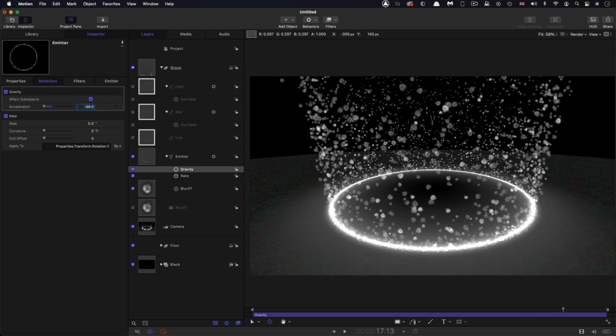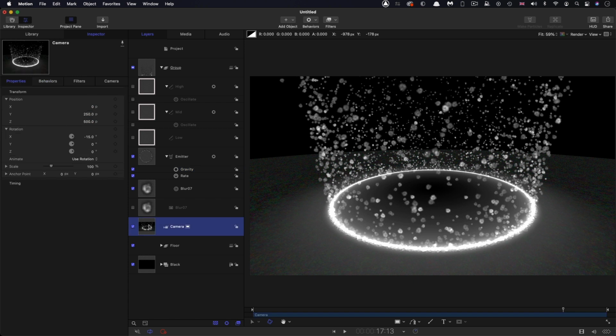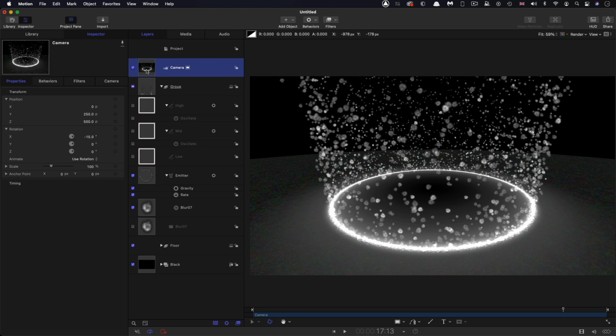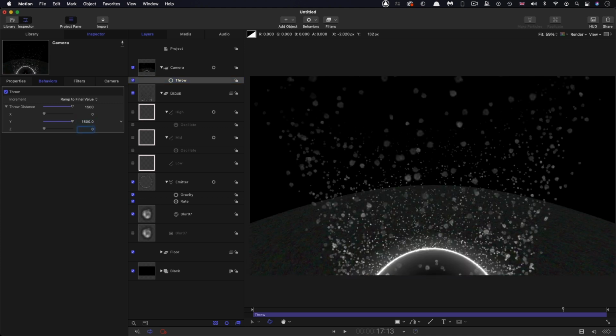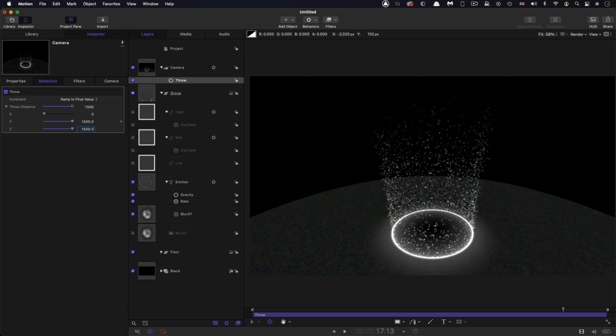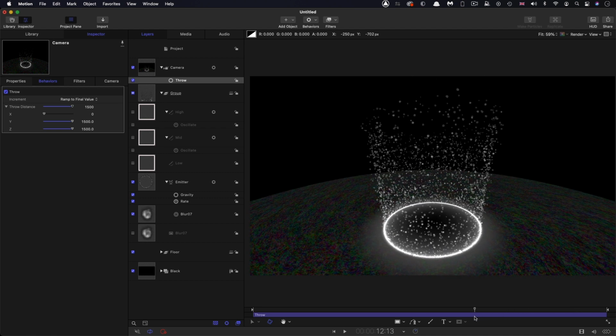Now, we're not going to be able to see the rest of it unless I animate this camera. So I'll just move that camera up to the top there. And to animate it, I'm going to add basic motion throw. I'm going to make sure to switch to ramp to final value, open up the throw distance. I'm going to have a Y value of 1500 and a Z value of 1500. And you can see that allows us to zoom out away from the emitter. So I'm going to park here around 12 seconds while we build the rest of it.